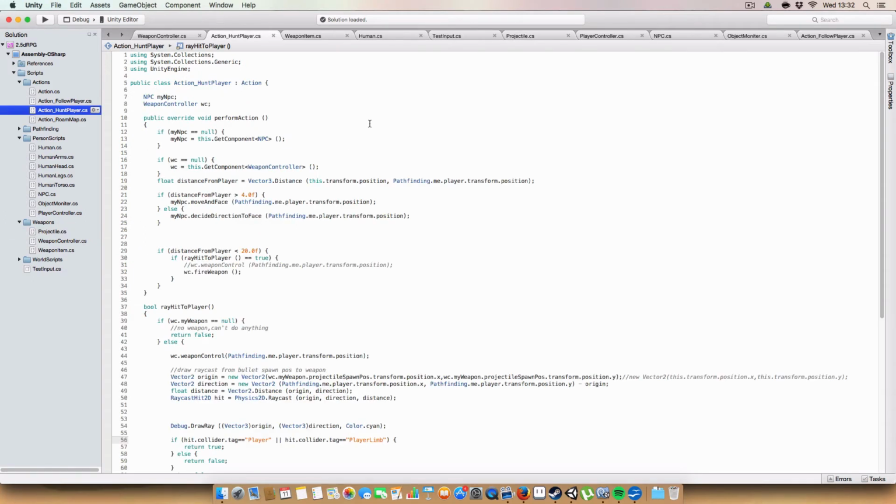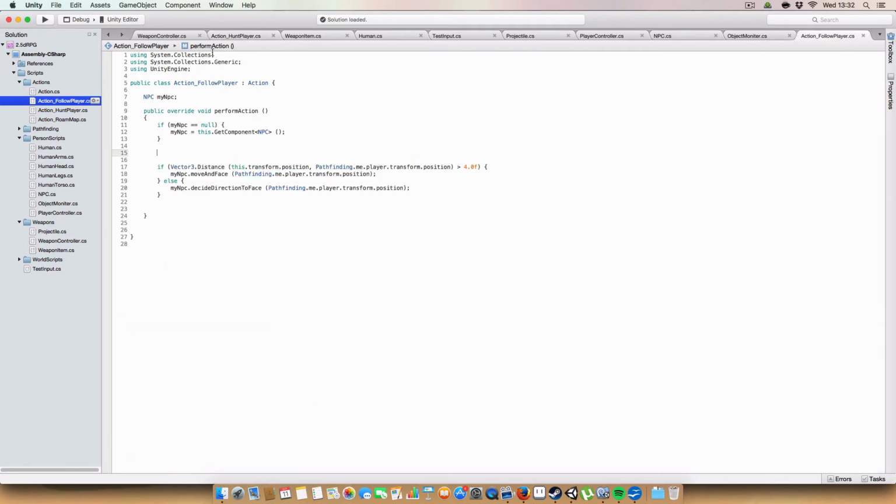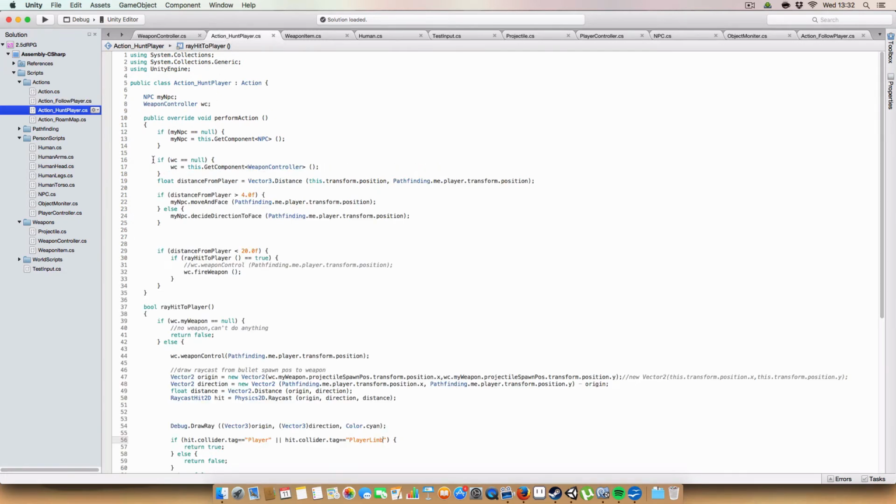All right, so next up we have a basic action for an NPC attacking the player. Half of this is just me copying and pasting code from the follow player action. Basically if we are more than 4 units away from the player, we will call the myNPC and move and face the player's position. Otherwise, if we are less than 4 units away from the player, then we will just face the player. And if myNPC is null, we'll just get the component here.